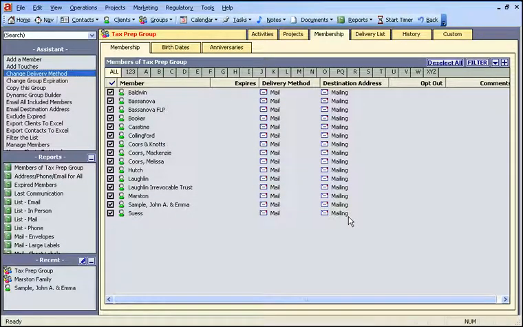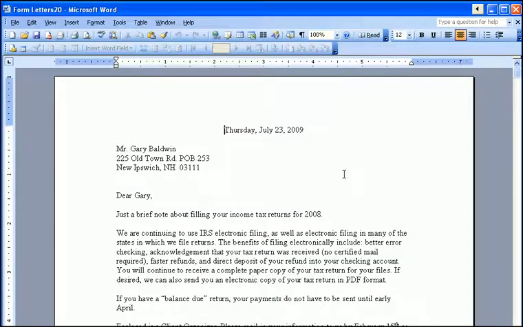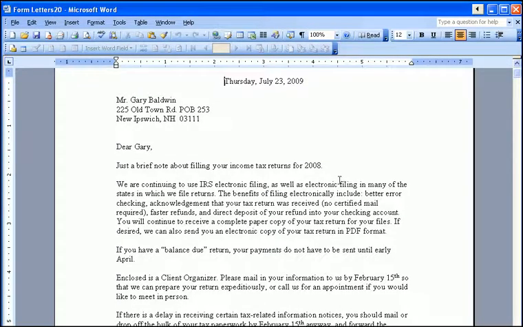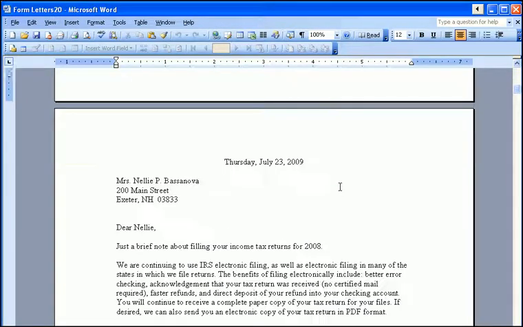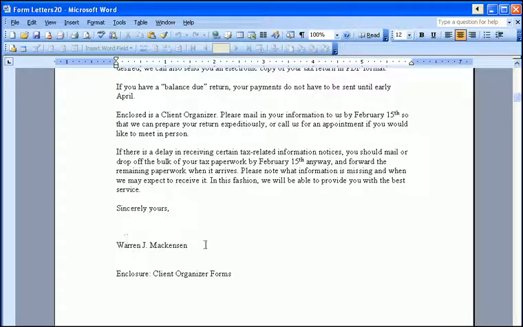Let's now do a Merge Group to Word, which we can select from the Assistant area. Let's select the Tax Organizer Letter template already created and merge to Word. We now have a document with 15 letters in it, one for each member in the group. Notice that each letter has the salutation, the address, and the firm contact name related to the client.